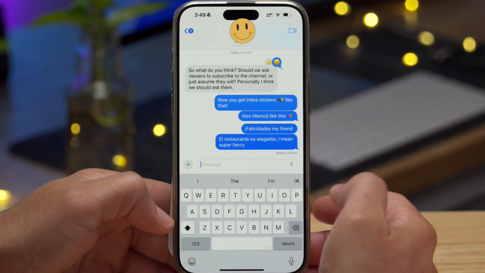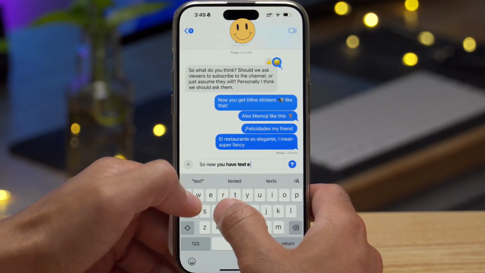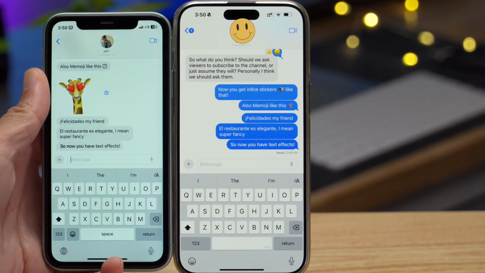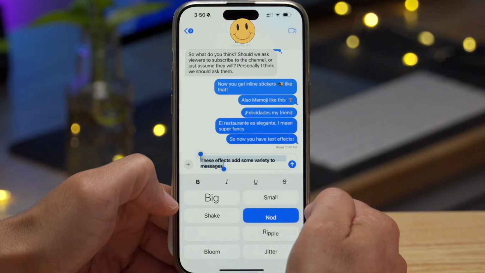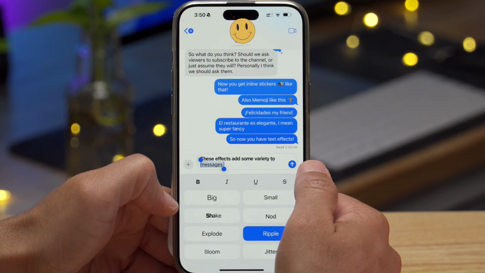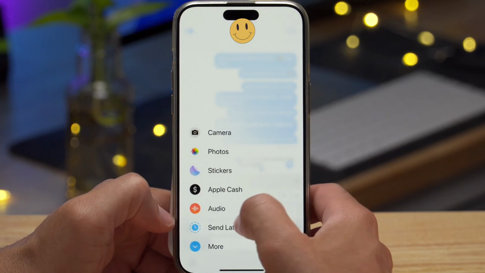Another great new feature is text effects. Instead of full screen effects, you can now apply effects to individual words or sentences, like shake, nod, or other animations. You can also format text by bolding, underlining, or striking through.